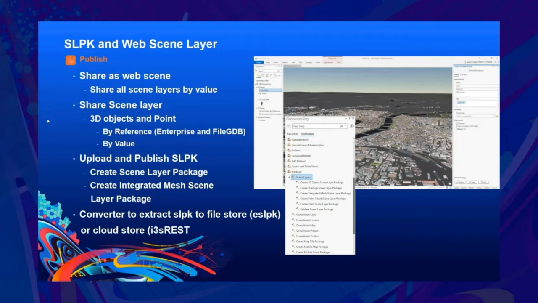In this case, the scene layer is cached on the client and the feature-based scene layer, such as points and 3D objects, would not have an associated feature layer. You can use Esri tooling to extract very large SLPKs directly to a file storage or cloud storage. After extracting, you can create a service using Python. This saves you a significant publishing time. Richard will show you an example in a demo.